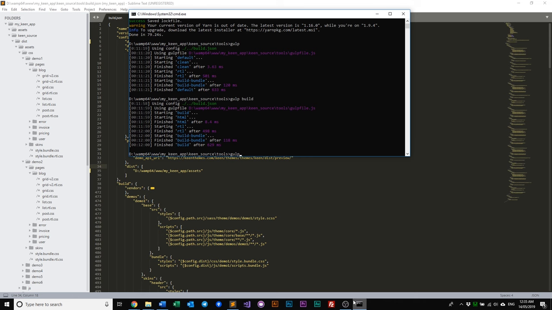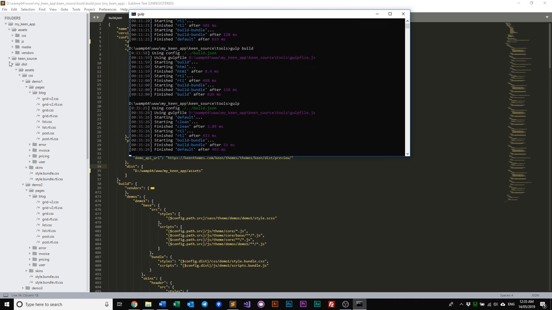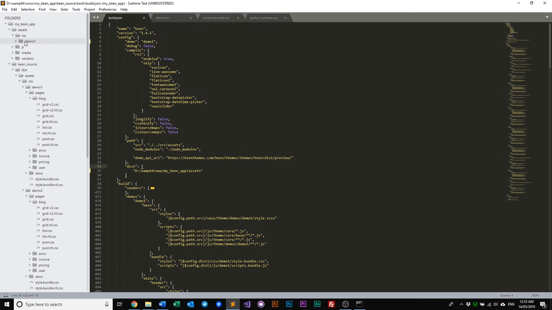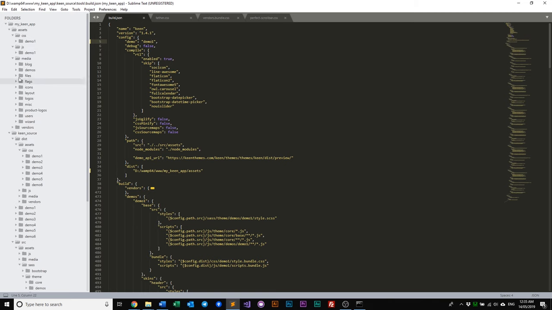So let's have a look right here. As you can see, it's deploying all that. We see only demo one being compiled, compared to, if I look at our assets and CSS here, we have all demos compiled. But when we define demo one, it only compiles demo one. Same with JS. Our media is a global asset, so it stores everything, and then same with our custom and global.